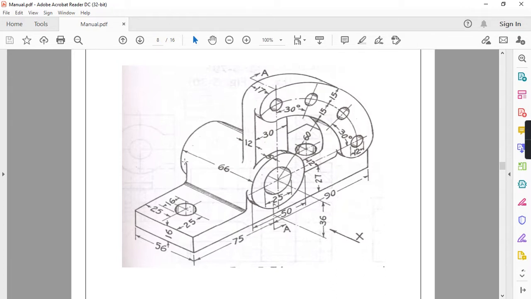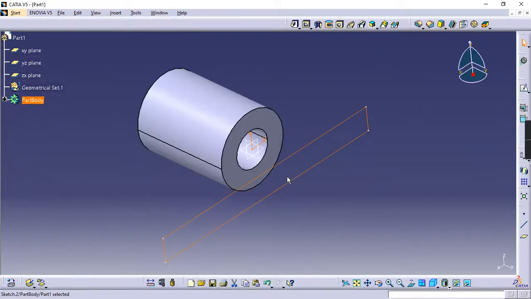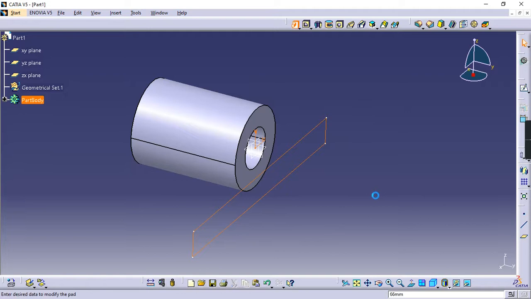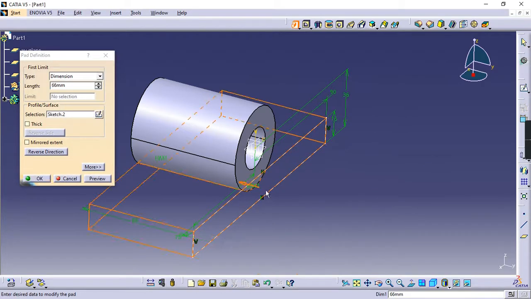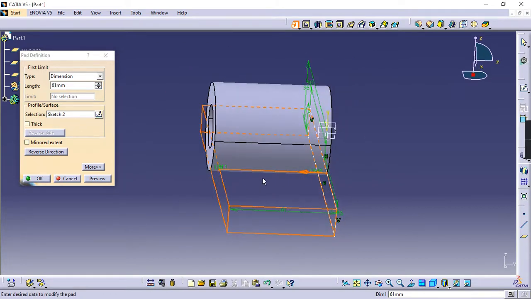So pad by, here there is a distance of 5, this is 56, this is 5, so total is 66. 56 plus 10. So exit workbench, I will pad it where I have drawn on this face, pad it in the reverse direction. Now if it is 66 it will join this, so I will reduce by 5, so it is 61, 66 minus 5. This is the first limit, we are talking about first limit.